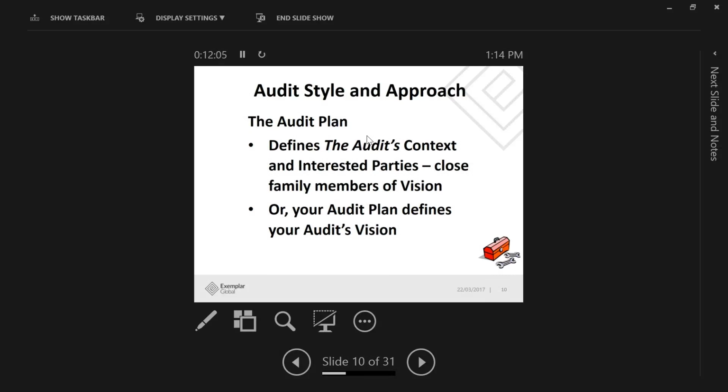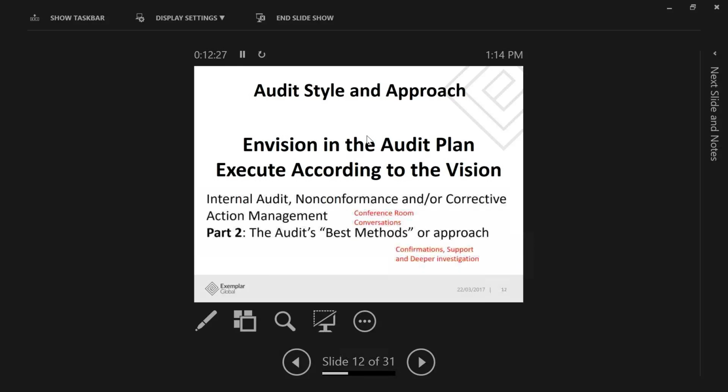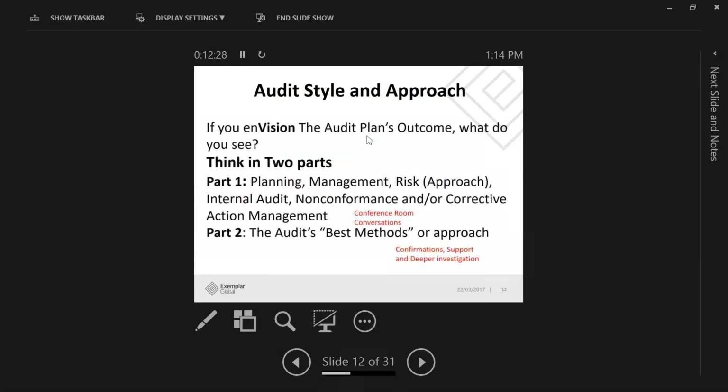It requires a bit more thought and planning to get a great audit plan, because the audit plan is defining the context of the audit and the interested parties, both of which are essentially leading to what the vision is going to be from the auditor's perspective of how that audit is to proceed. That there is thought to the audit plan means there is vision involved. And if we envision in the audit plan what it is we're trying to achieve, we then execute according to that vision.